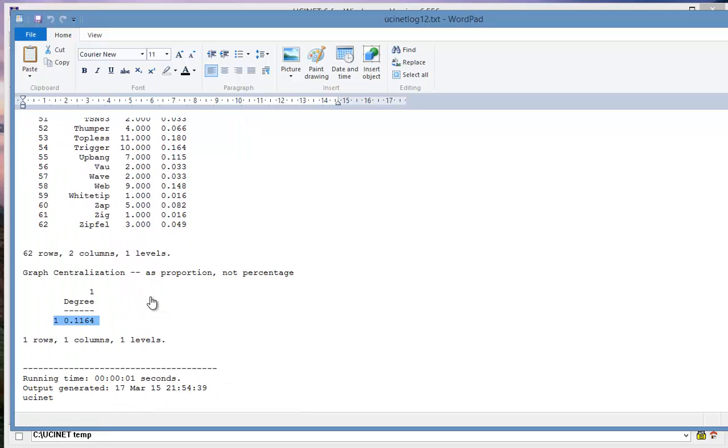If we head down the bottom, we'll see that the degree centralization is around 11-12%. Now, if this were 100% or 1, then the network would be highly centralized, and some nodes would have an extremely high degree, others would have a very small degree.